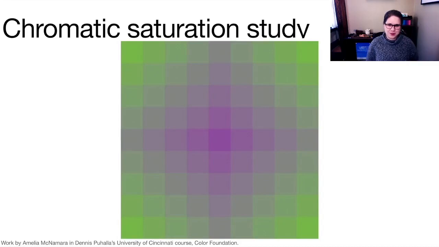Again, this is some of my work from college. This is a chromatic saturation study, going from a fully saturated purple to a fully saturated green. I think this was computerized work, so it's a little bit nicer. But again, you can see that I didn't do a perfect job. This middle square is maybe too saturated, or maybe the ones that go around it are not quite as saturated as they should be, so you can see too sharp of a gradation between these two colors.